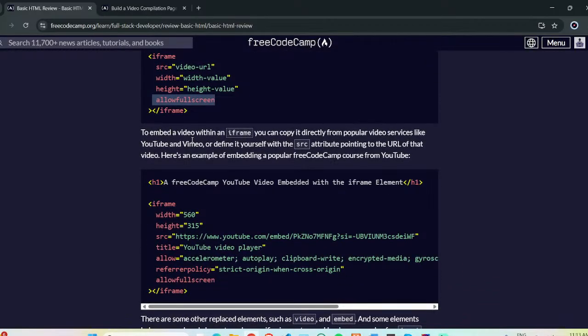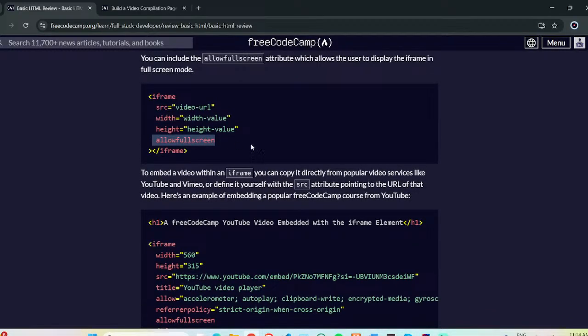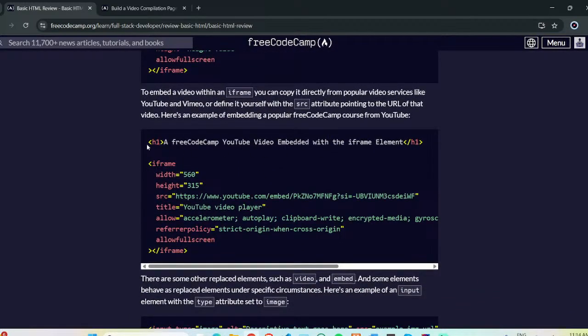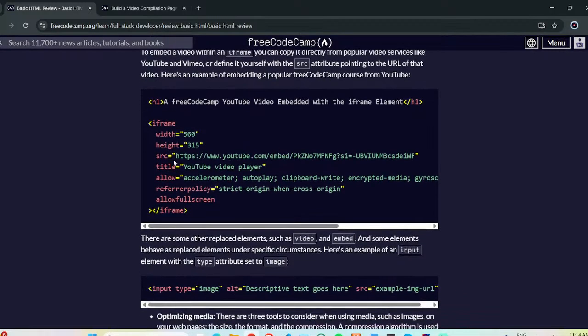To embed a video within an iframe, you can copy it directly from a popular service like YouTube, Vimeo, or you can define it yourself with the source attribute pointing to the URL of that video. There is an example of embedding from the popular source YouTube. Within the iframe, we can add a source attribute, and inside the source attribute, we can add a URL. Now here, for example, this is the complete code. Here this is the header, freeCodeCamp YouTube video embedded within the iframe element.